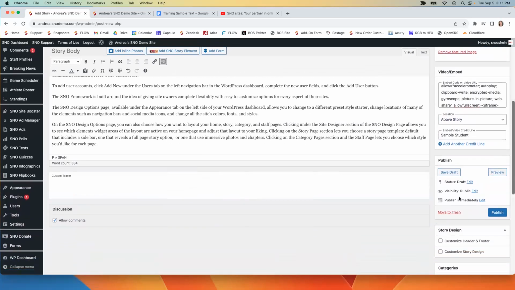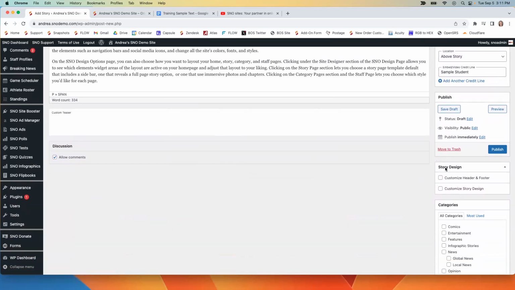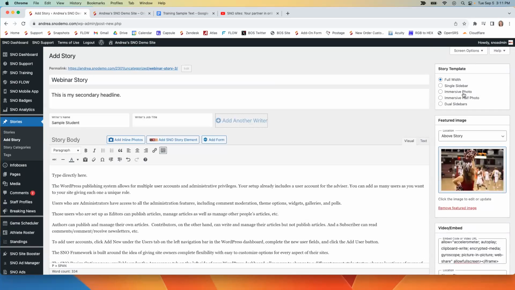Not quite ready to publish this story yet, so we're going to skip over the publishing box. A new option that you will see here that is related to those story templates is the option to customize the story design. So you start with that initial template, and I mentioned earlier, those are all customizable now.